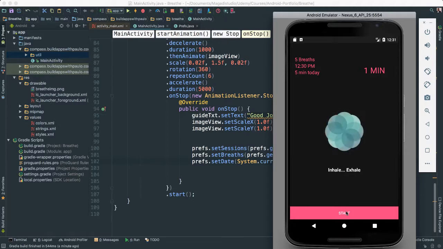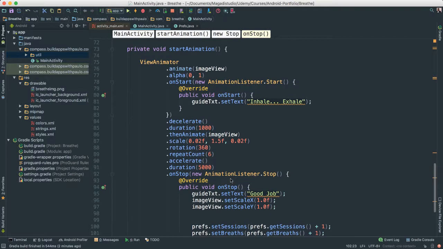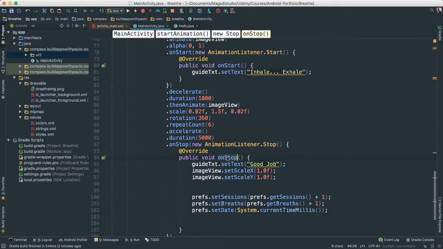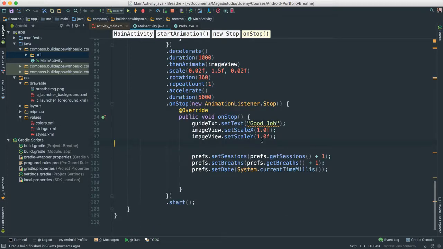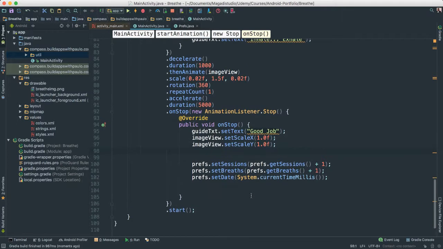Okay, now you notice if I start, before I get out of here, a new session, it's going to start, but something has happened. We don't have the rotation, which is crucial to our application. So we lost something here. The reason why is because when we say on stop, we are scaling our image view, which then we actually lose the rotation. And also we notice at the end we have the good job, and it goes back, of course, to breathe.